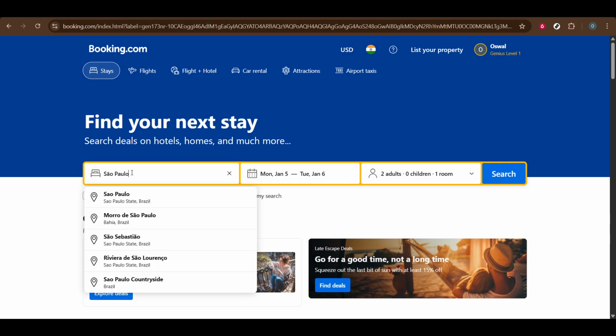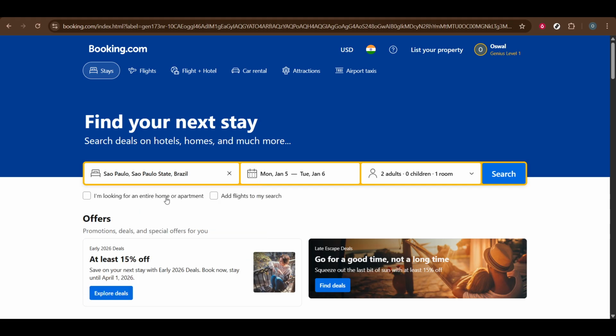If your destination has multiple neighborhoods or nearby towns, pick the one that best matches where you actually want to stay to avoid long commutes.